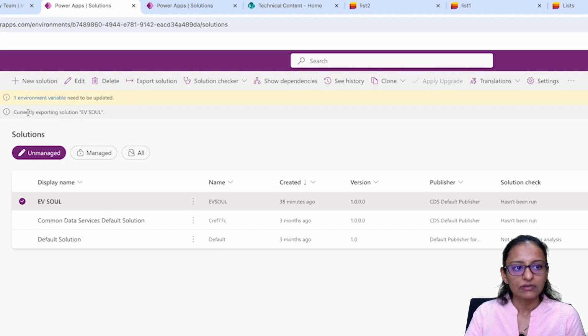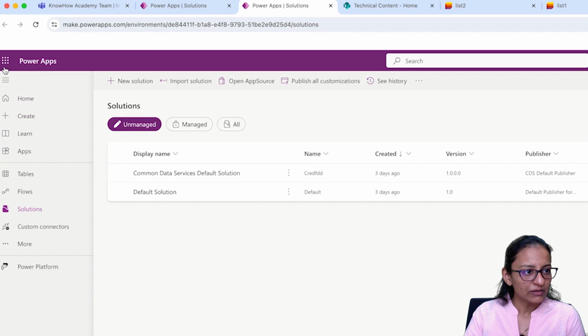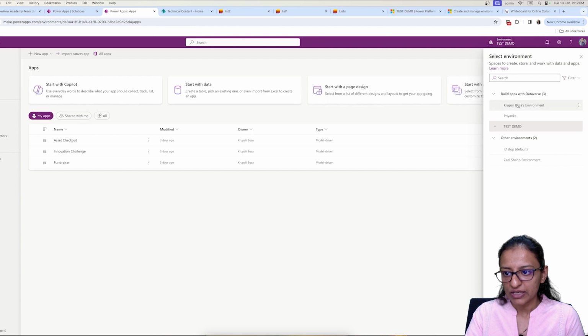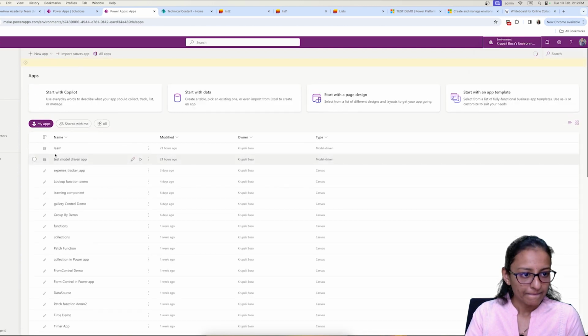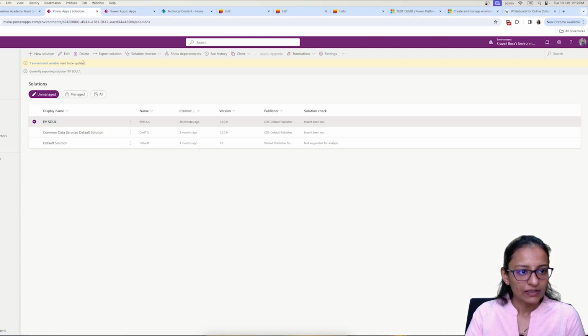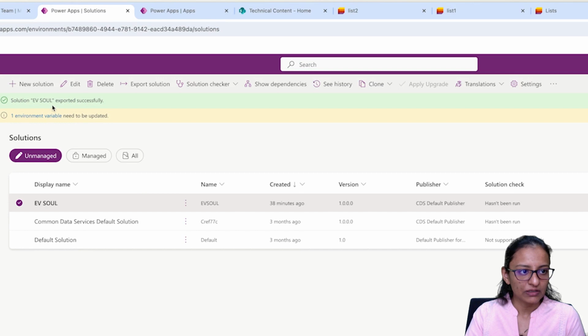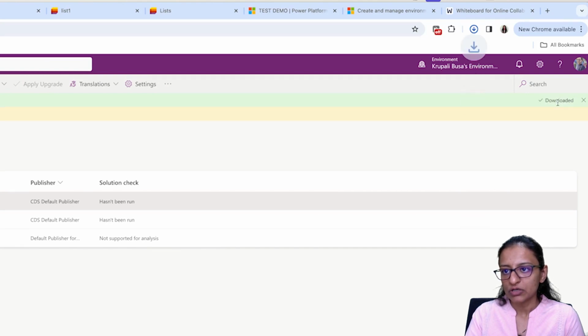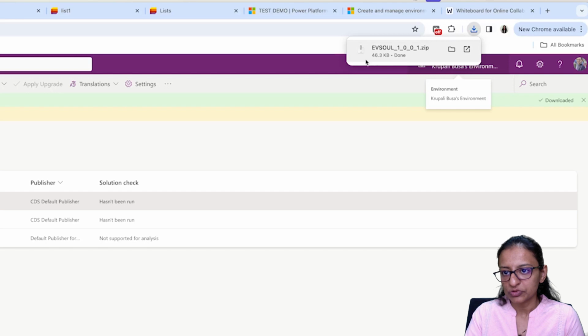This indicates it is in progress, so wait. While it is exporting, let me go back to our original app. This is our app, and it is under the solution we are exporting. Now you can see it exported successfully, and you will get a message to download. Download it, and you will see EVSol downloaded.